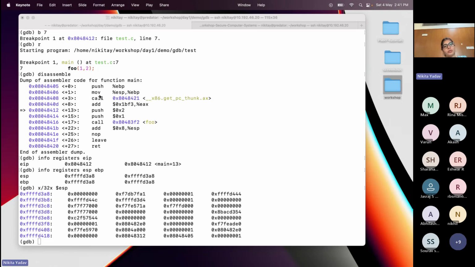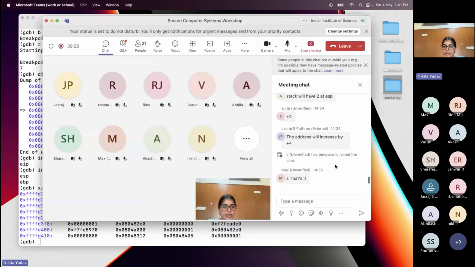Now, the question is, when this push instruction is executed here, how will the content of your stack change? What will be the value of your ESP? That's the question. So let me look again in the chat box and see if there are any answers.